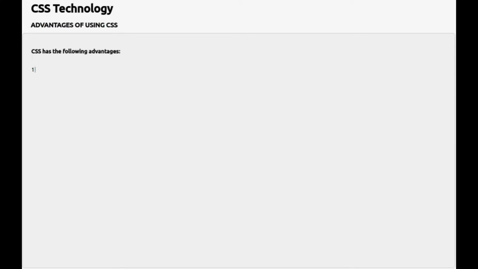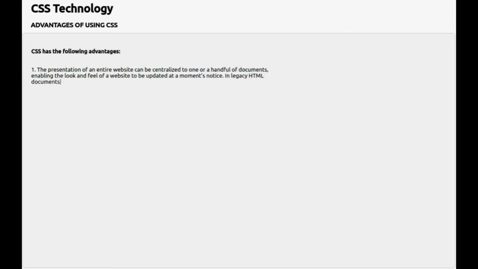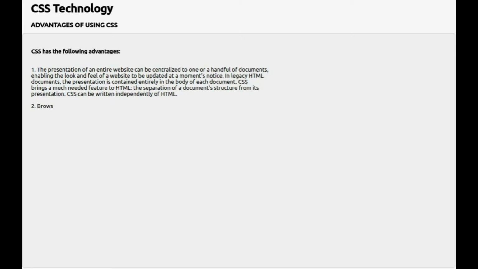CSS has the following advantages. 1. The presentation of an entire website can be centralized to one or a handful of documents, enabling the look and feel of a website to be updated at a moment's notice. In legacy HTML documents, the presentation is contained entirely in the body of each document. CSS brings a much-needed feature to HTML, the separation of a document's structure from its presentation. CSS can be written independently of HTML.